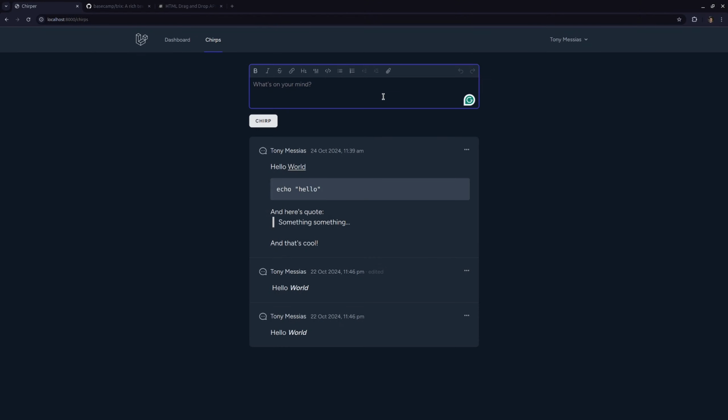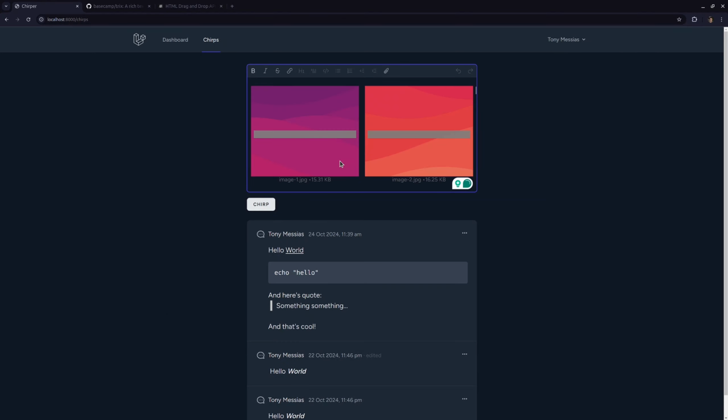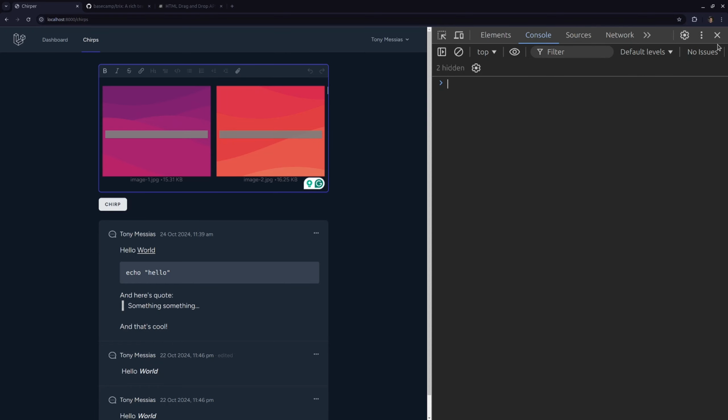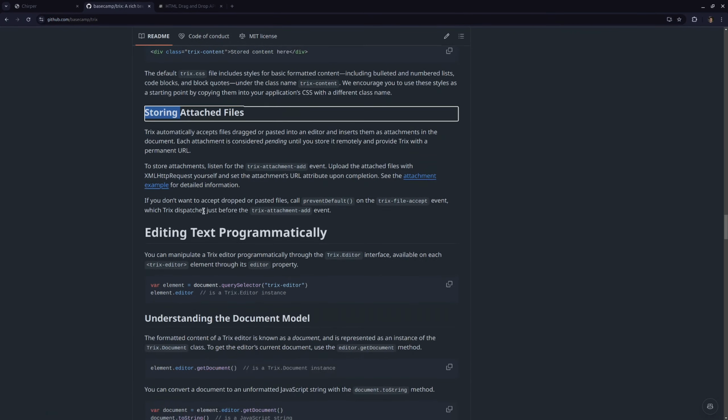All right, so as I said, there is one item in this toolbar that's not actually working, and it's the file upload. So if we try to upload a file, we can see that it almost works, but it doesn't. And that's because we haven't implemented it yet. So if we go to storing attached files over here in the documentation, we can see that if we want to support attachments, we have to listen to this event. If we don't want to support attachments, we have to listen to this other event and call the prevent default.